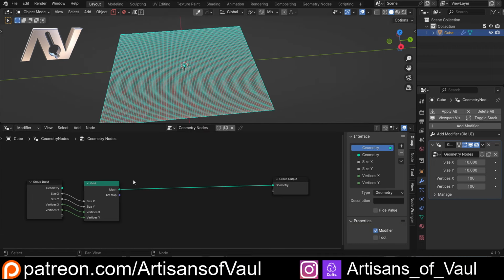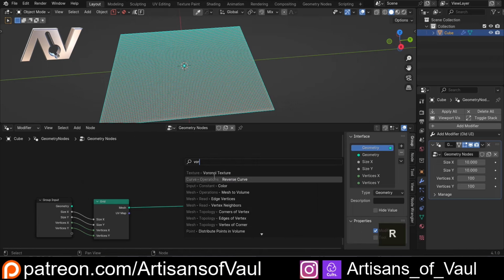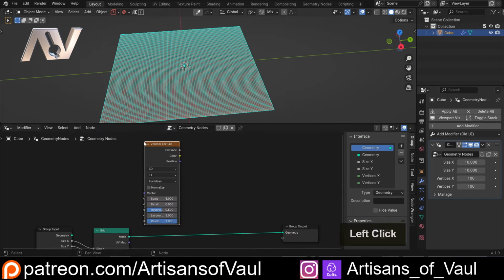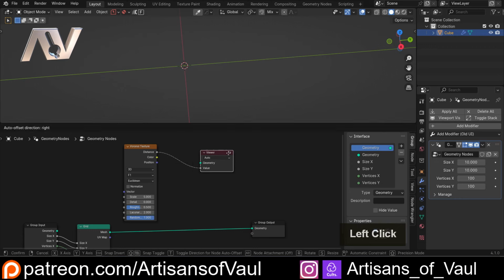And the easiest way to do that is with something called a Voronoi texture. So Shift A, start typing in Voronoi and bring in that Voronoi texture. We'll bring that up here. Now to show what we mean here and what this is doing, I'm going to press Control Shift and then right click, and that brings in this viewer.